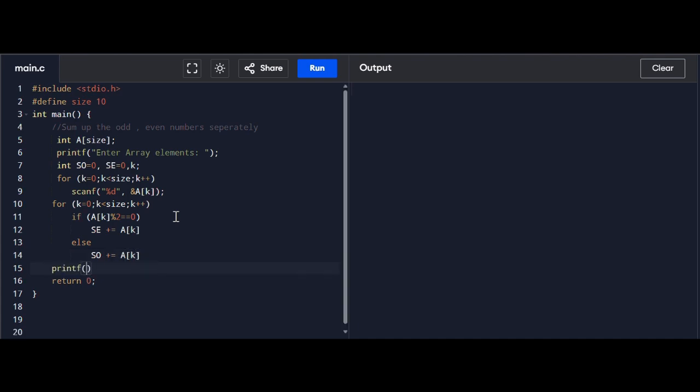Coming out of the loop, I can say sum of odd numbers, and with the placeholder I can show the value, and probably in the next line sum of even numbers, with a placeholder. For the first placeholder I will show the variable SO, and for the second placeholder SE. So that is one simple program to add the values in an array, odd numbers separately and even numbers separately.